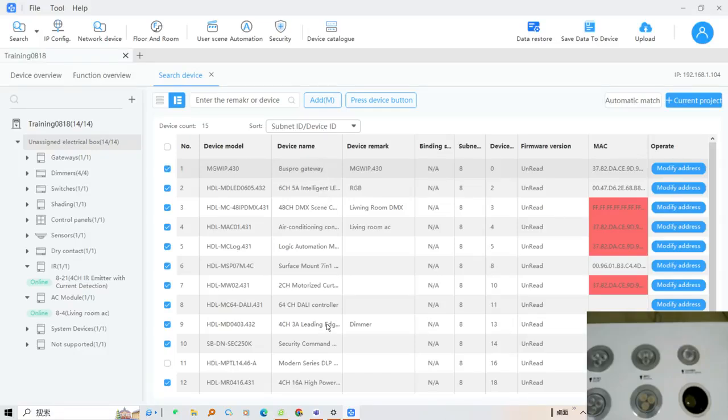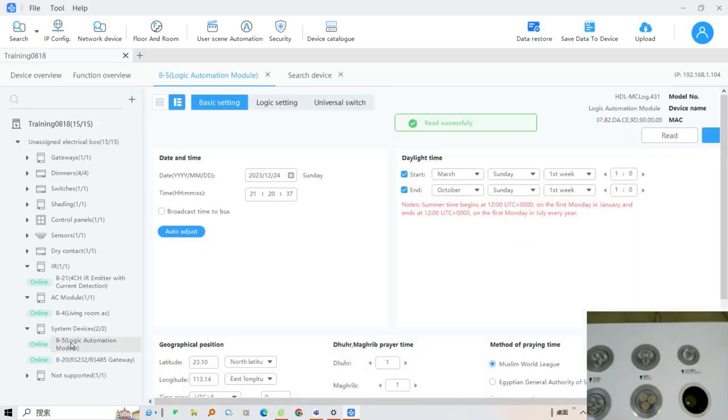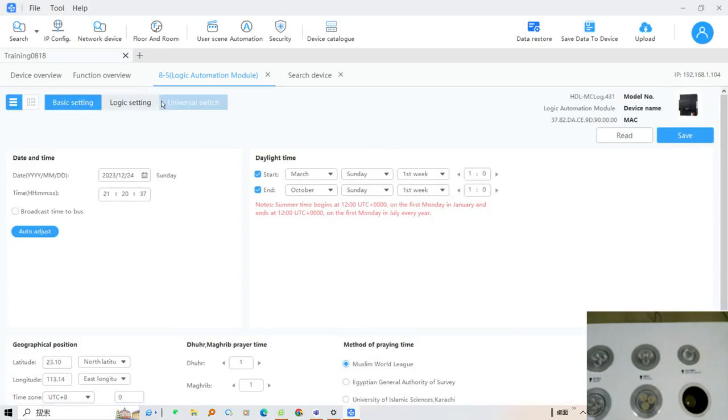Hello guys, this video is going to show you how to use our logic module. Now let me add this logic module to my project. Let's go to its basic setting page. We can see here are many options. Let's see what is the use of them.